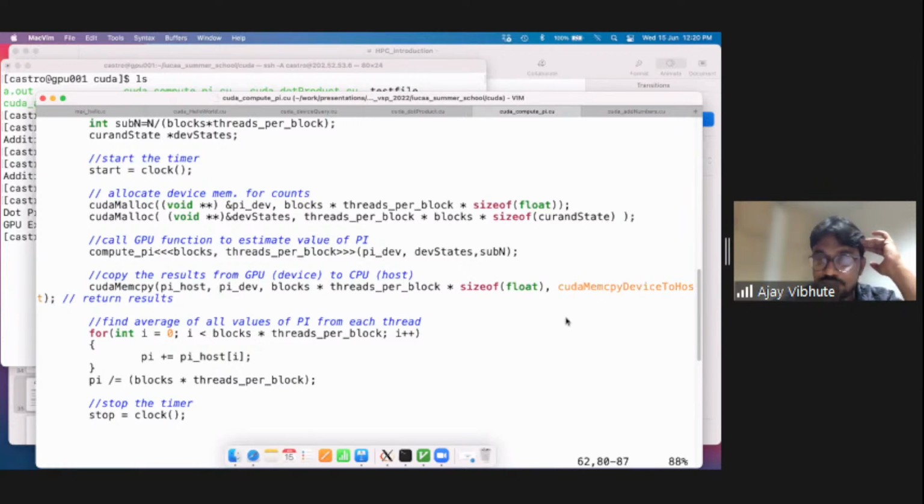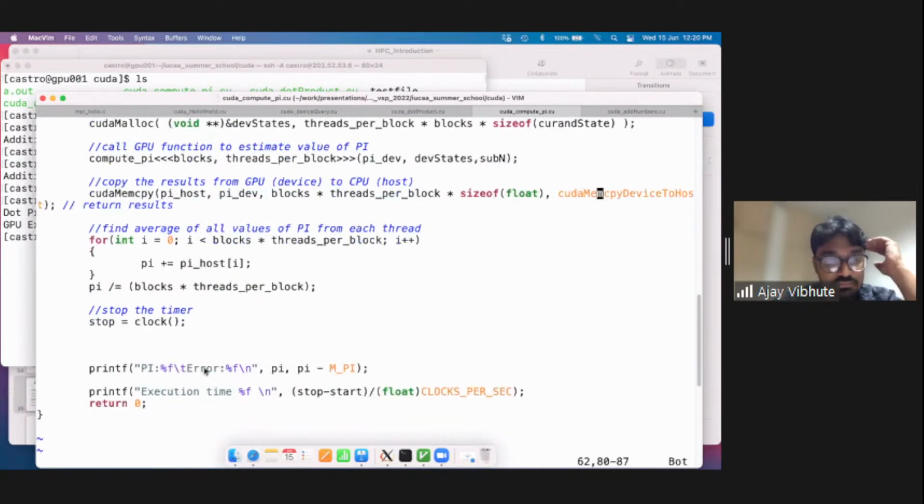Once we get the results, what I'm doing is averaging them out. Initially, summing all the estimates which we have generated, and then normalizing them with the total number of blocks and total number of threads which we use for the computation, and stopping the timer. Finally, I'm printing the value of pi, and then computing the error.